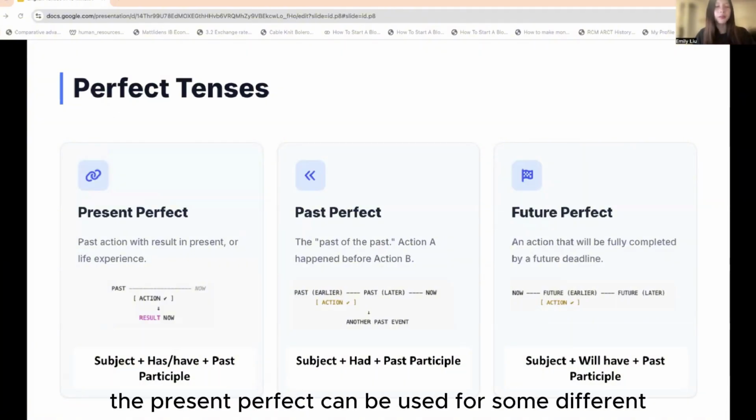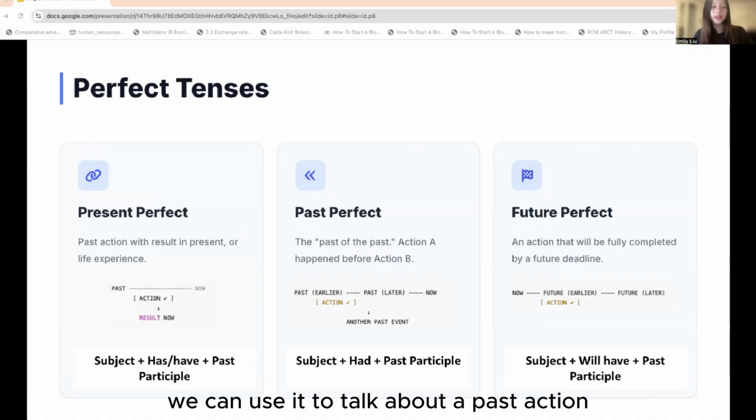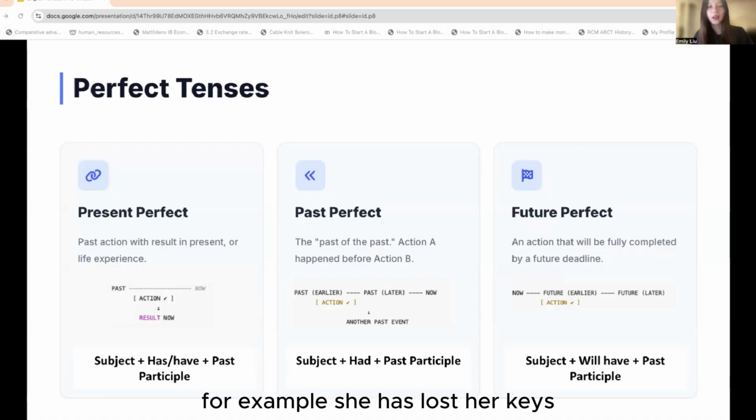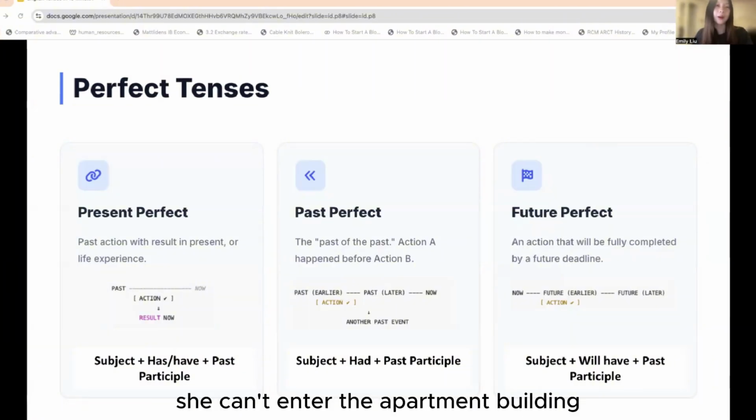The present perfect can be used for some different situations. So first, we can use it to talk about a past action with a result now. So the action is finished, but the effect matters now. For example, she has lost her keys. We use the present perfect here because the result matters now. Because she lost her keys, she can't enter the apartment building.